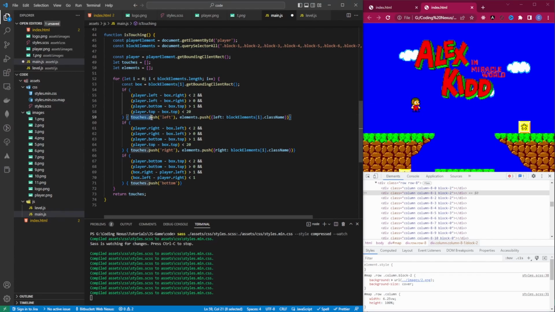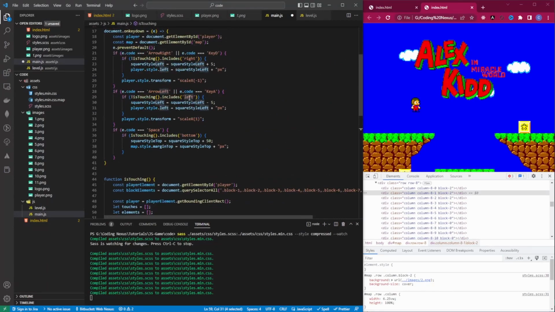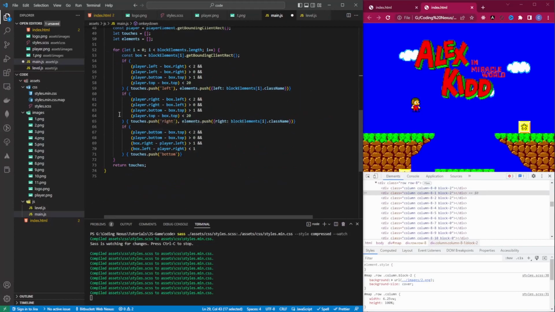And then what it's going to do inside the touches, it's going to push in this left, which we're going to then look for up here. This is this dot includes. And then we do the same for the right, but with the left switched out for the right. And then we return right on that one. This is just for debugging purposes.